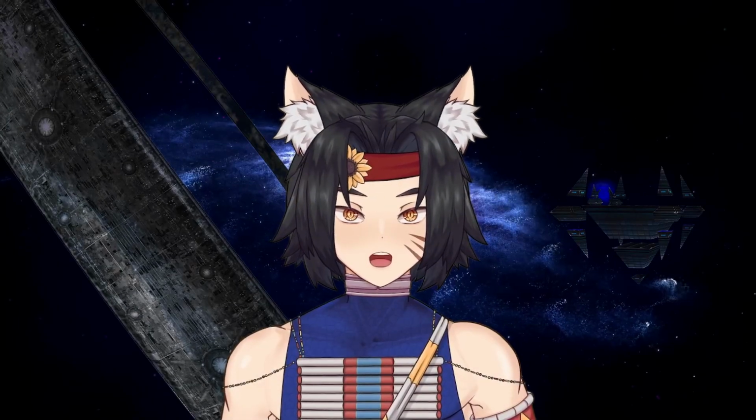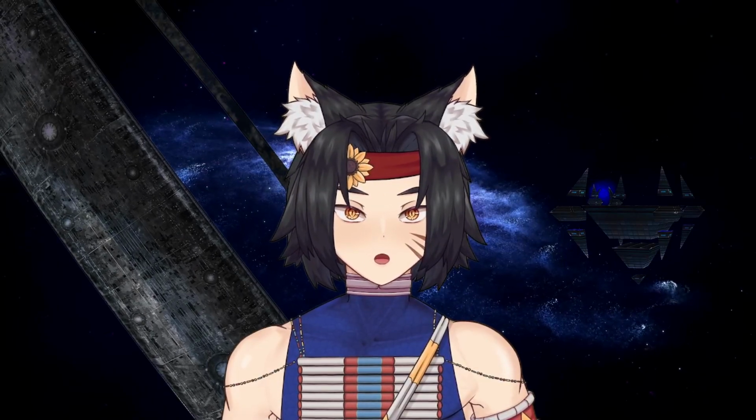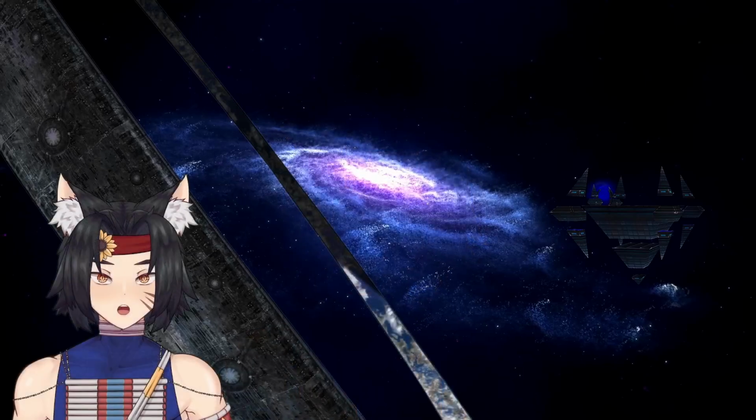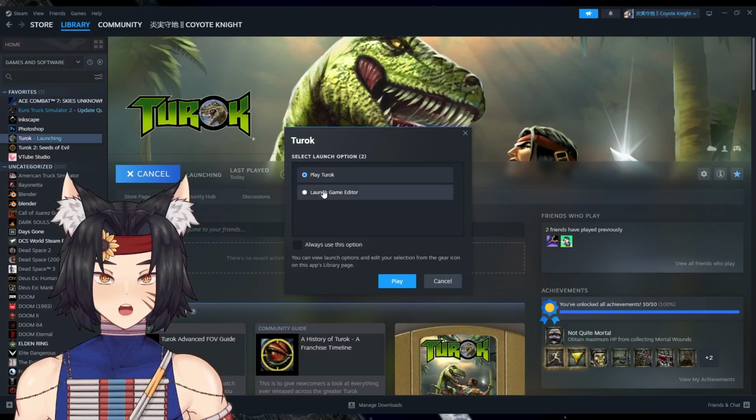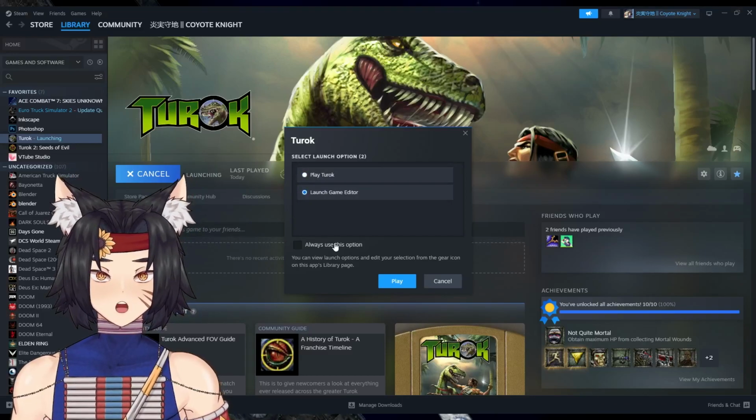Hello! This is a tutorial to getting started with creating a map using the Turok level maker. To start off, navigate to your Steam library and select Turok. Start the game. You will be given an option to either play the game or launch the game editor. Select Launch Game Editor. The editor window should pop up.